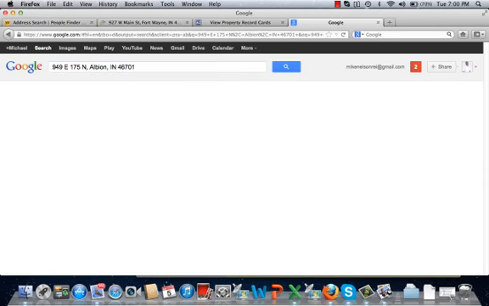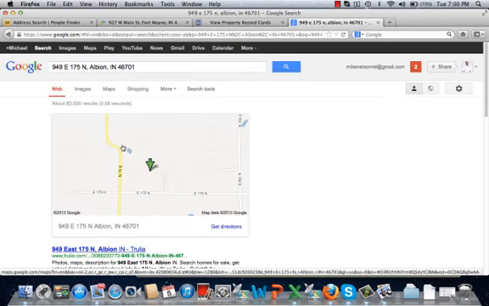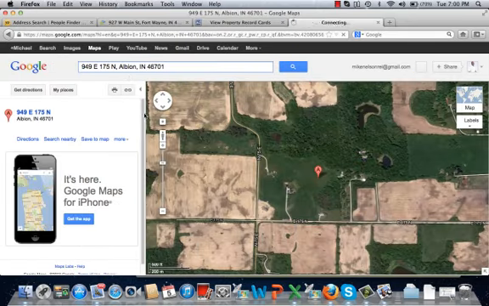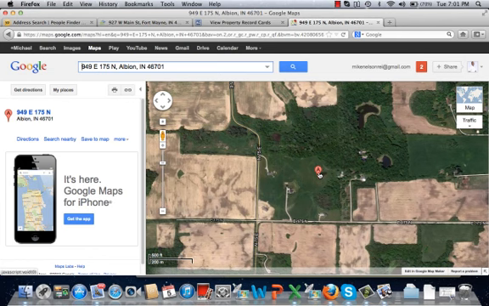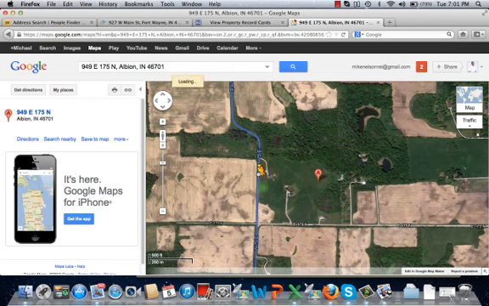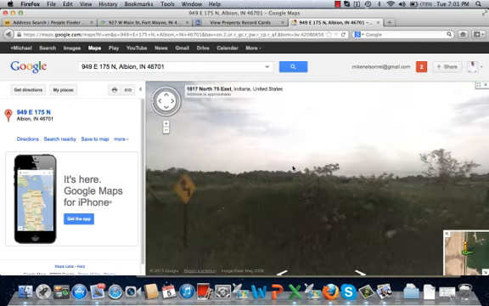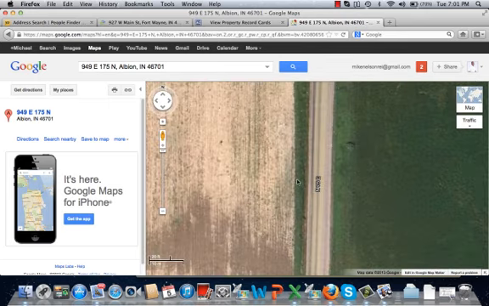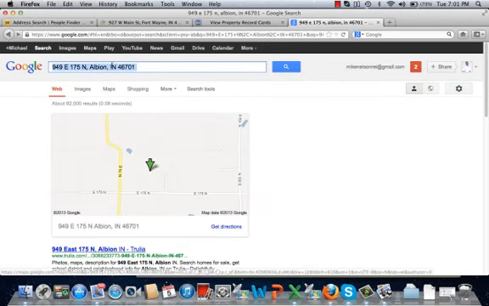So I'm going to type in this address, and I'm going to come up here to maps, and this is the area that they live in. Wow, that's real country. That is really country. It's like they're the only people there. Okay, well, this is not going to work for what I was trying to do.